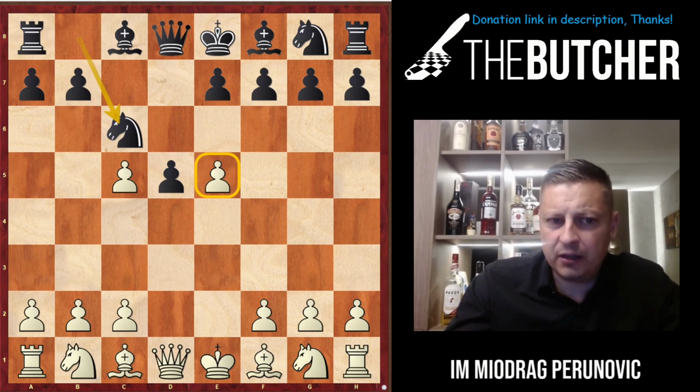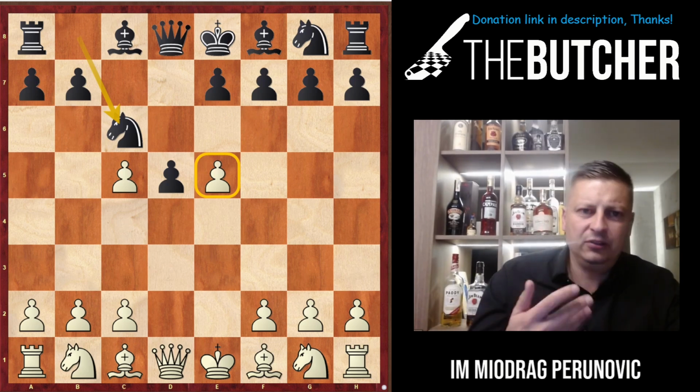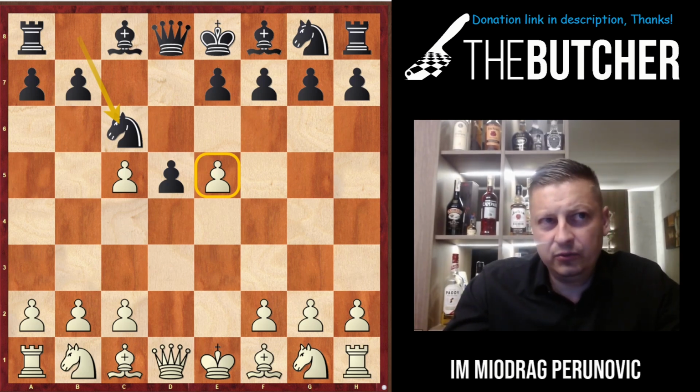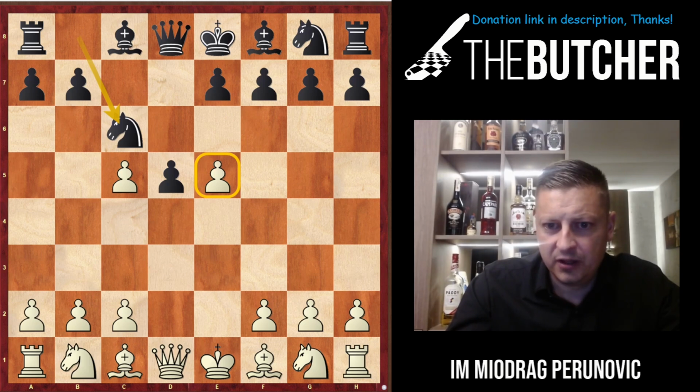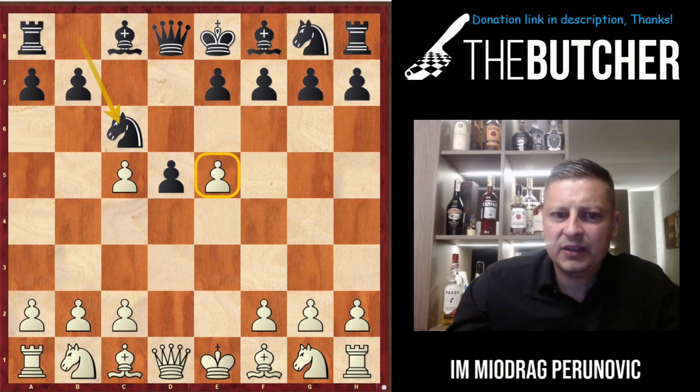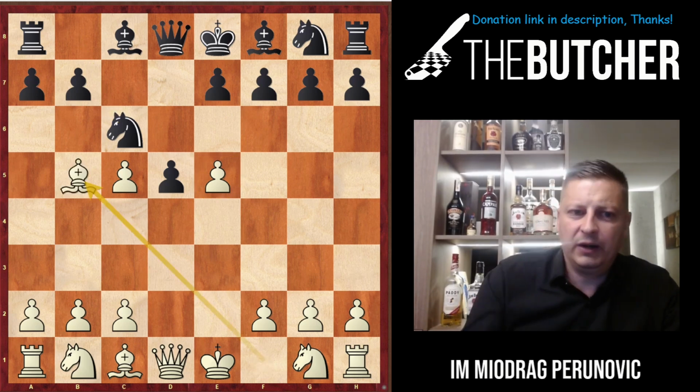Another line could be a3, which also could be interesting with the idea of b4, but I absolutely think that the old move of Movsesian is absolutely the easiest approach by white. I also played a couple of tournament games, including against World Junior Champion Grandmaster Miladinovic, where I won with the white pieces very convincingly. So I absolutely believe it's the easiest way of playing with the white pieces.